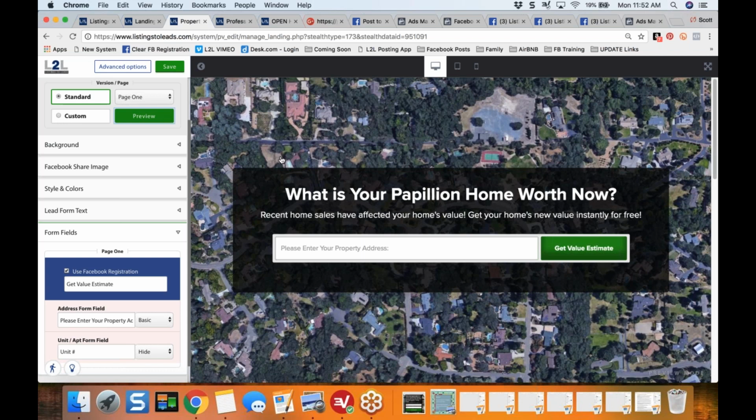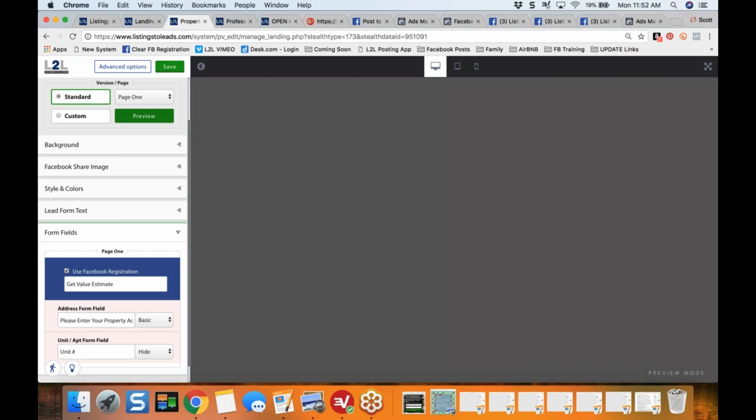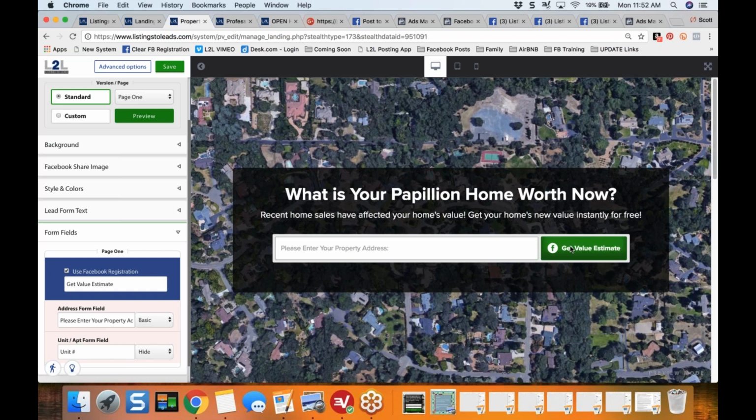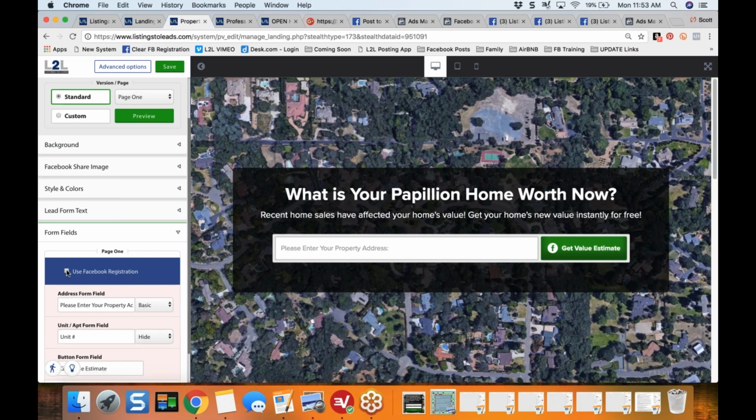Click on preview. And now when people click that button, it will grab their name and email from Facebook if they give you permission to do it. We have found for the most part, using Facebook registration for listings is best, but using a standard lead form for sellers is best. So it's weird, right? You might think, shouldn't one work all the time versus another? And not at all. Buyers and sellers have different motivations, different things in their head.